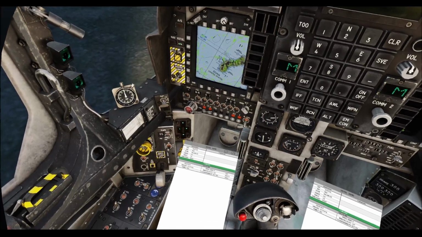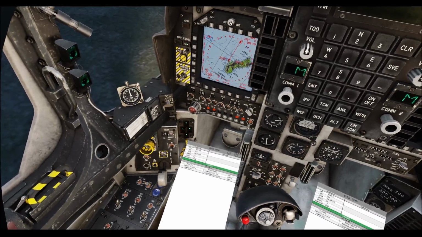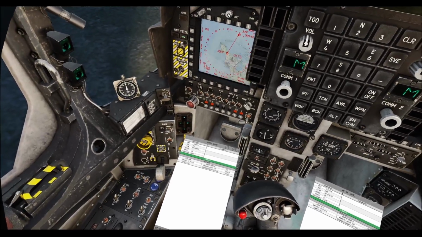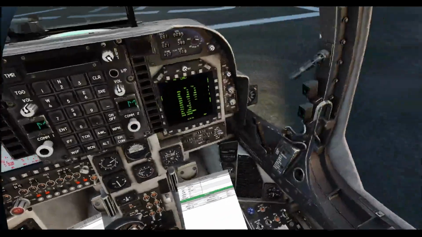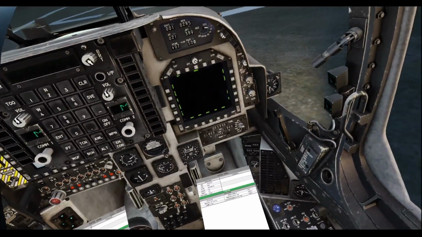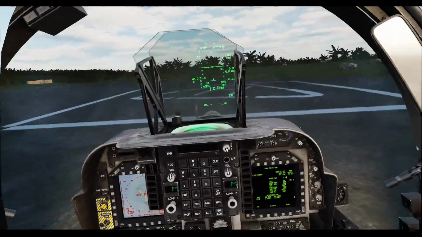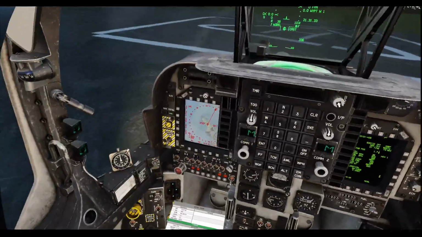and I'm going to set up my EHSD so that it's more readable in VR, and I'm going to hit the zoom button to bring the zoom in. Okay, and on the right MPCD I'm going to bring up the engine page because that's the first one I'm going to use, and now we're going to go straight into the pre-takeoff data assignment.